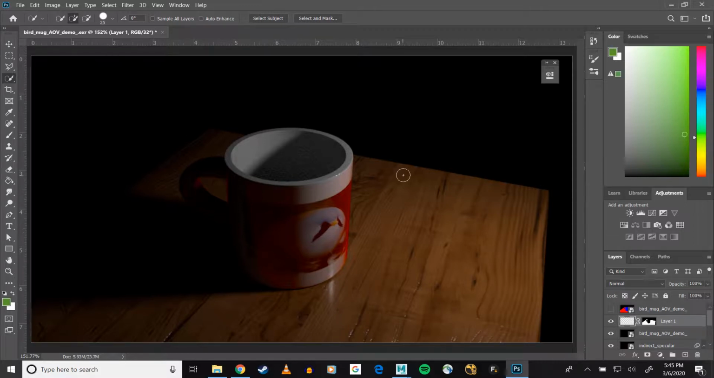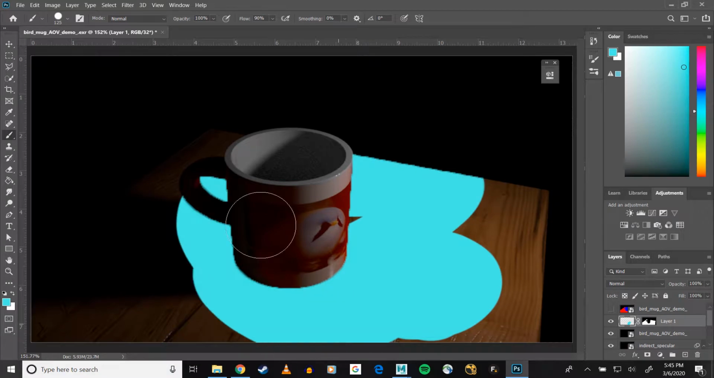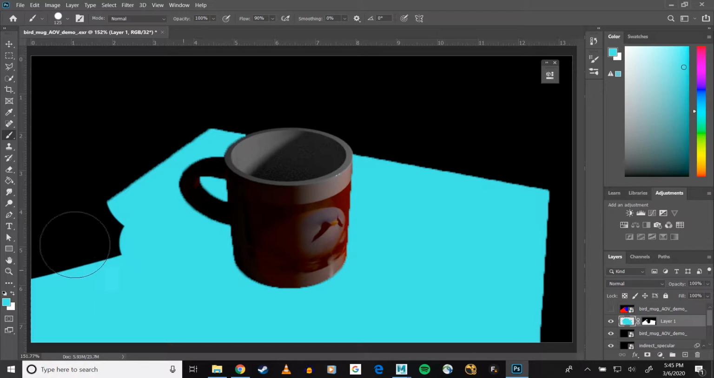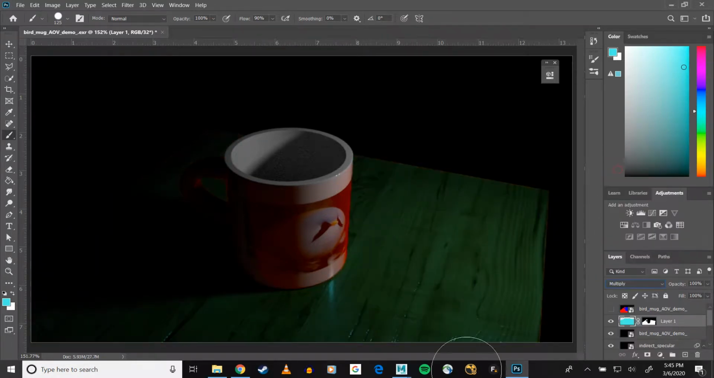And now I can do things like paint, like let's say for whatever reason, I want my table to have more of a red hue, or maybe even I want it to be more cyan. Now I can go ahead and start painting, and you can see that it won't paint over my mug, and similarly it won't paint over my background. It stays contained to just my table, and then I'll just go ahead and hit multiply, and now my wood has been stained.